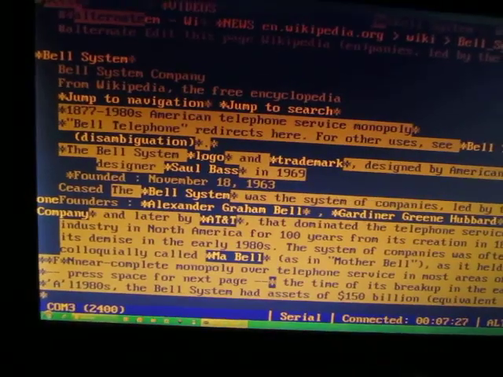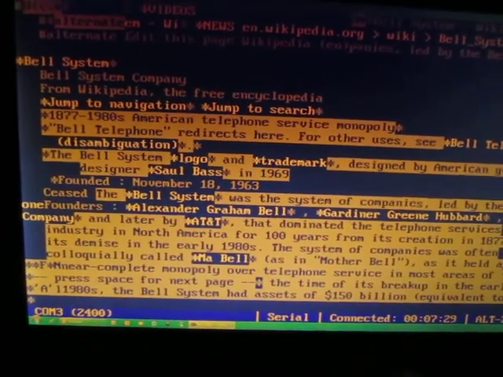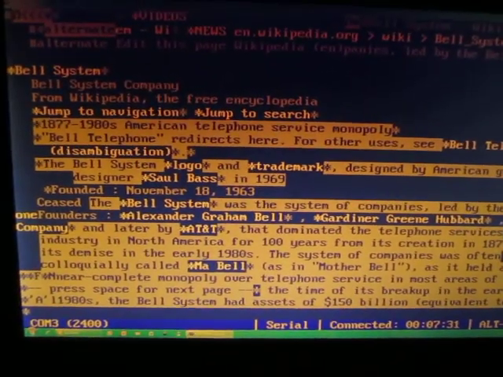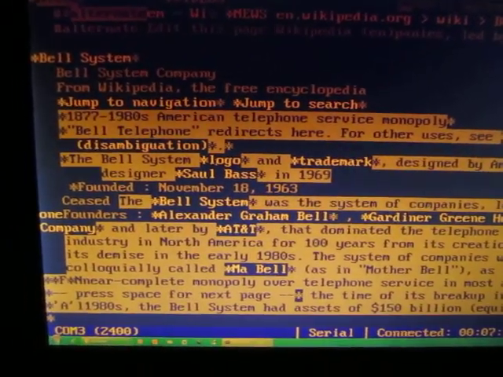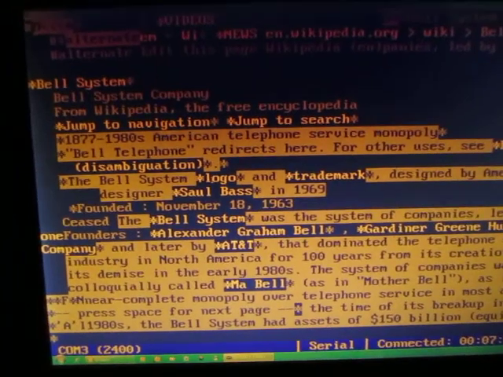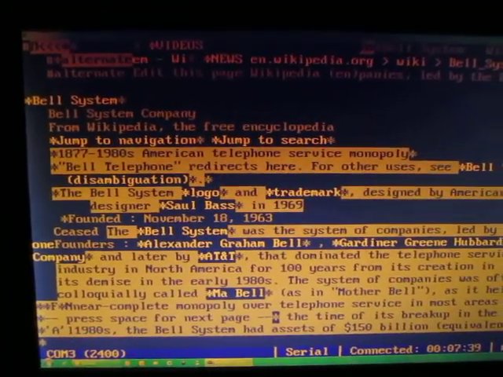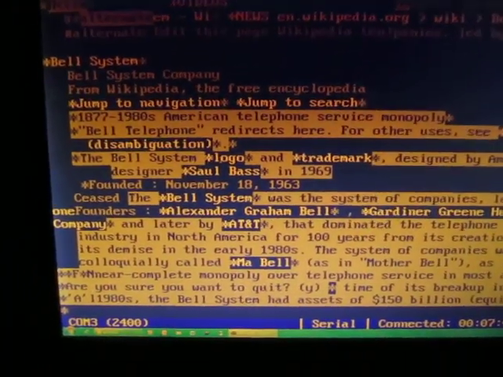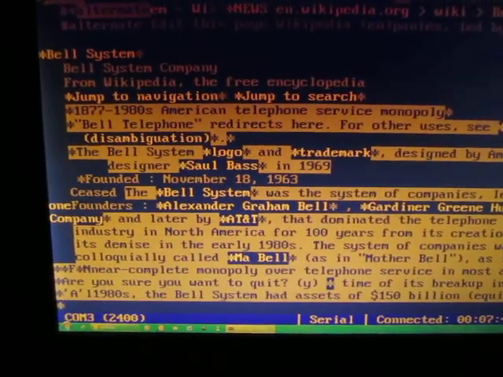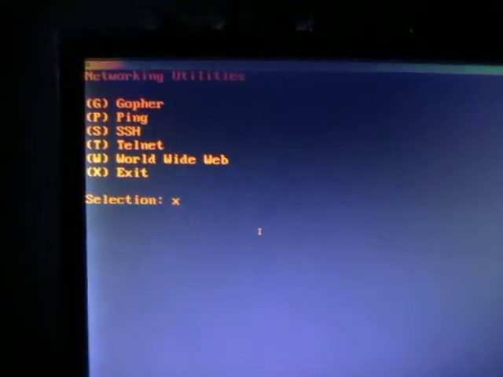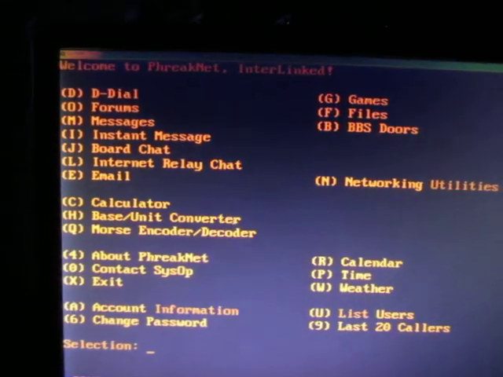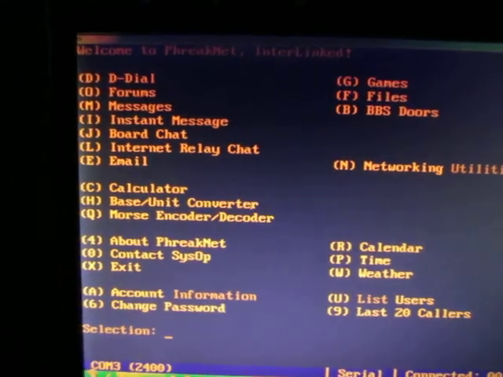And 2400 baud obviously takes a while to load a lot of text, but it's actually working pretty well in this case. So that was just a demonstration. I'm not suggesting this is the most practical thing to do, but it works. So let's get out of here. I'm going to quit.